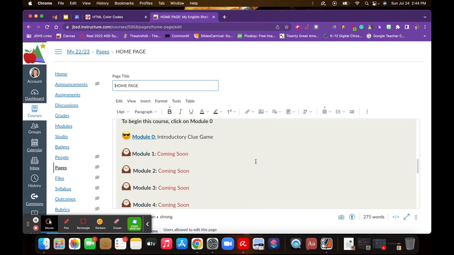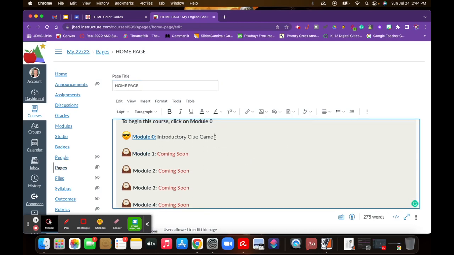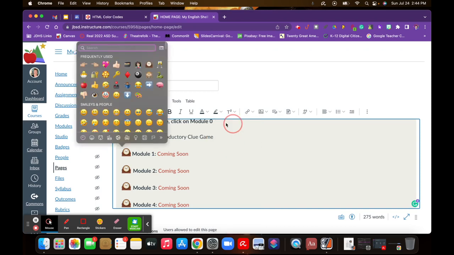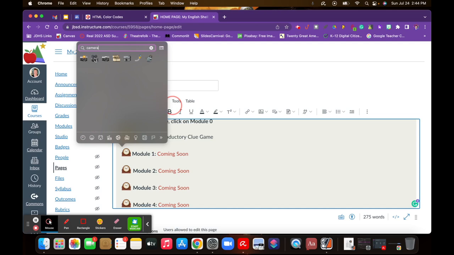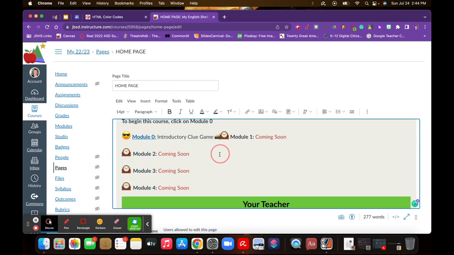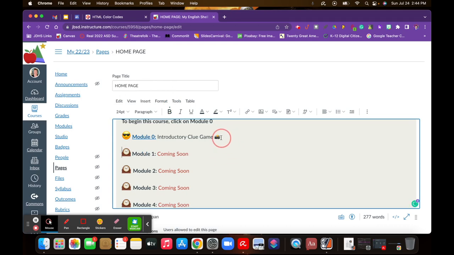And this is how you find the emoji. You want to put your cursor right where you want it, and then you right click to get your right click menu. And here it is, emojis and symbols. And when you get that, you can search right there. Let's say I want a camera, and then you can choose any of these cameras that you may want. Once you click on it, it automatically puts it there, and you can make it bigger by selecting it and changing the size over here, and then it's a little easier to see.